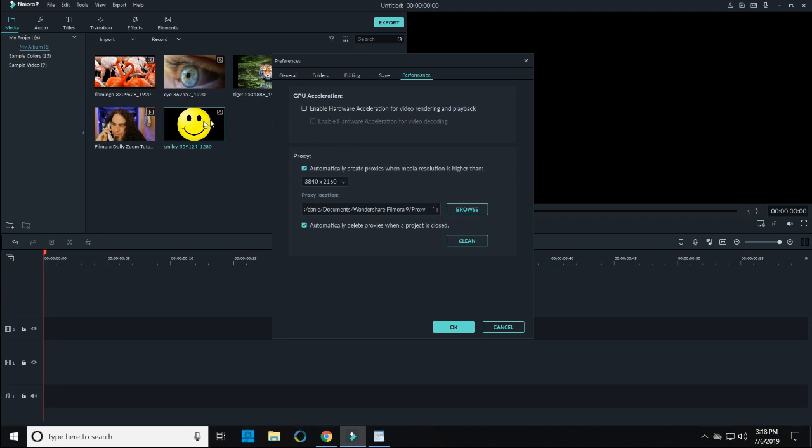If you have created multiple files with the same name, even though they're different files, and you have created a project whereby Filmora has made a proxy file, a smaller file that it can reference while editing, if it has the same name, Filmora can get confused. And the way to get around that is to hit this clean button right here. This will automatically clean all the saved files, and it'll start you again.